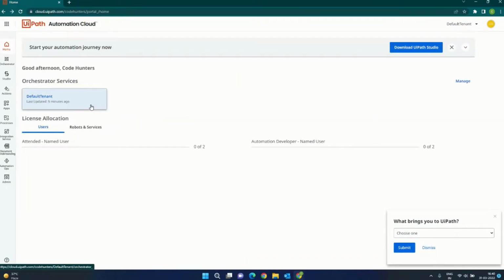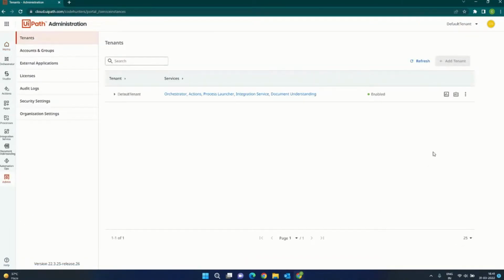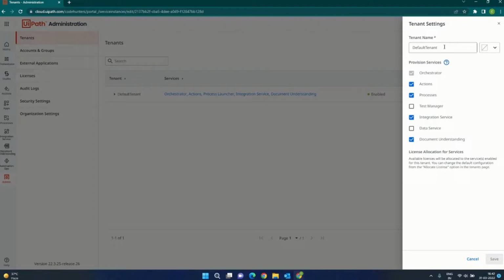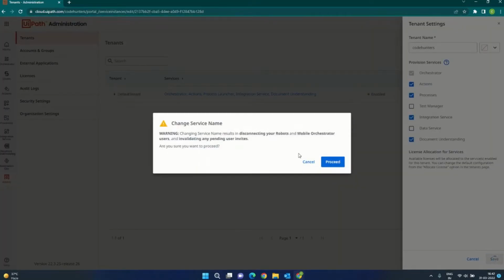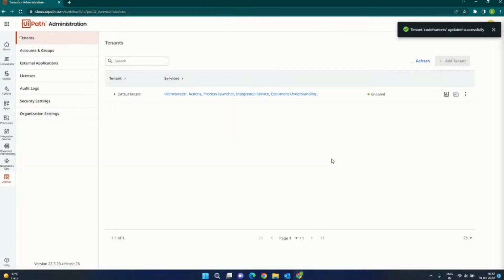To configure the tenant, you can click on this manage link. To edit the settings of this tenant, you can click on this tenant settings link. Here you can see the name of my current tenant is default tenant. I can go ahead and update this. I will update it as Code Hunter. And you can select all the services for this tenant and click on save to save changes. And you will be provided with a prompt. You can click on proceed to save the changes.